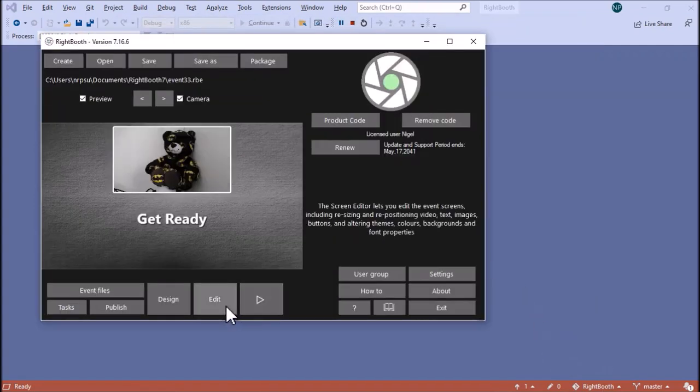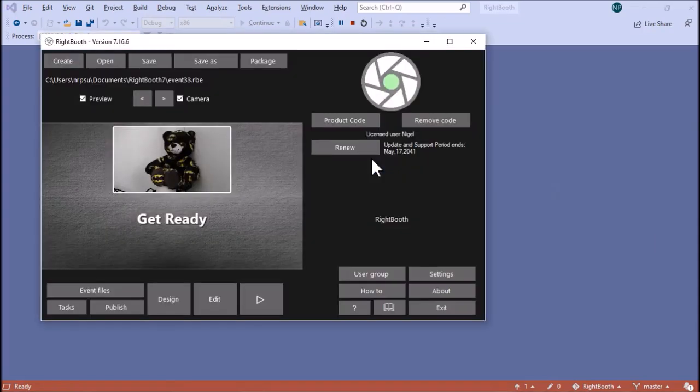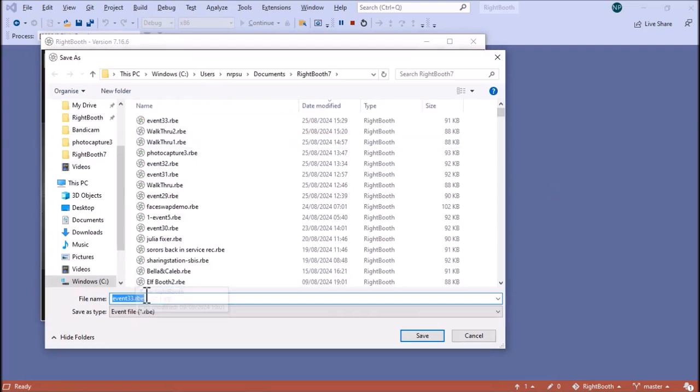What has that done? Let's go back into the editor, and you can see that there is no start screen. It just simply goes straight for the get ready screen and starts taking the photos. So before I do anything else, I'm going to save this event. I'm going to save it as 3 photos.